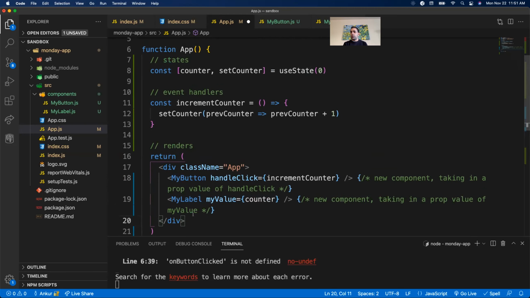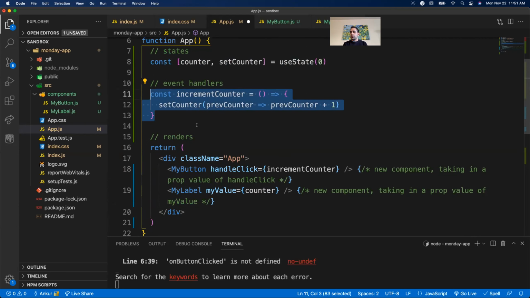Any questions about what we see here? Again, not much has changed. We still have our state value. We still have our event handler. The only thing we changed here, instead of using a button and a paragraph directly, is that we created a component just to separate that out in this example.